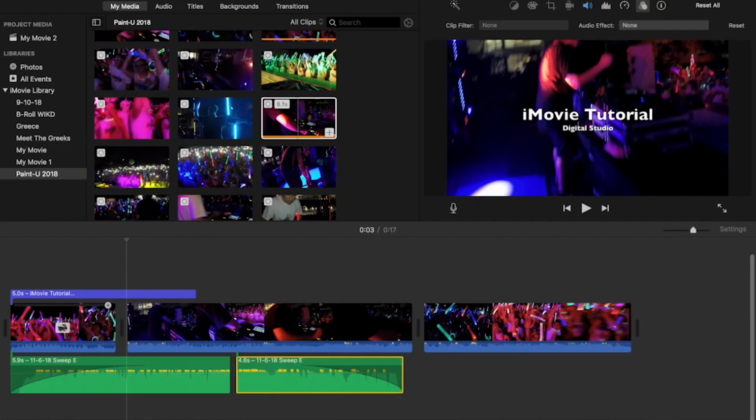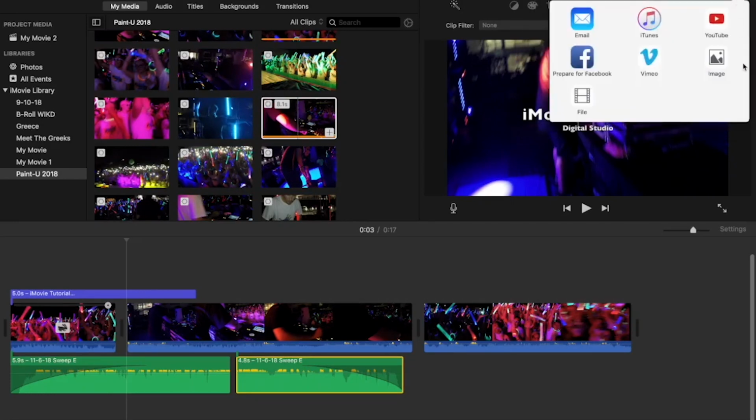Go to the top right hand corner. So those that have iPhones may be familiar with the icon that has the little box with the arrow going up. So if you click on that, it's basically the share button. So you click on that, and what you want to do is export it or share it as a file. Make sure you share it as a file. That way you have the file saved to your computer. If you were to save it as prepare for Facebook, you wouldn't really save it to your computer, rather just Facebook. So you would hit save as file.